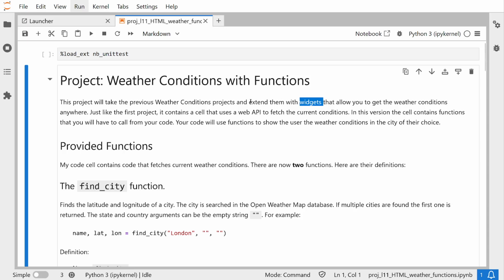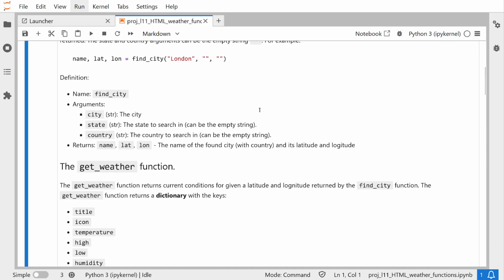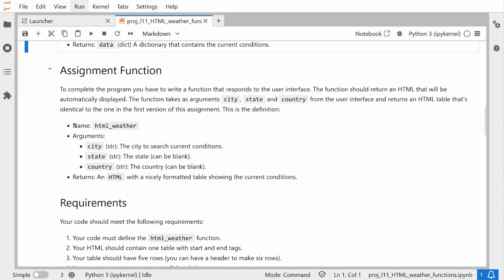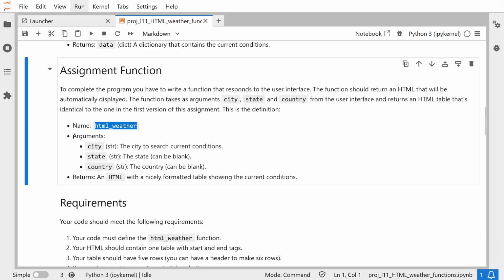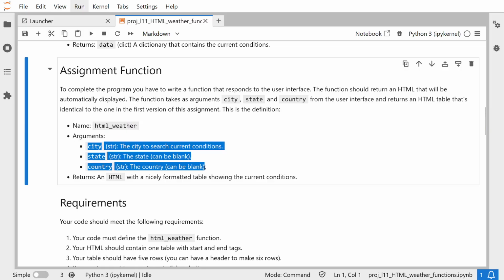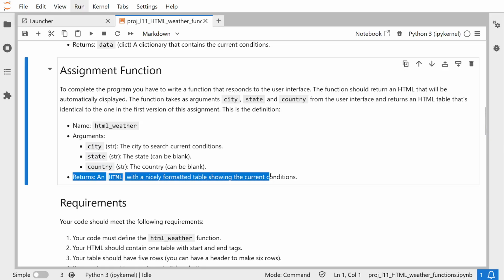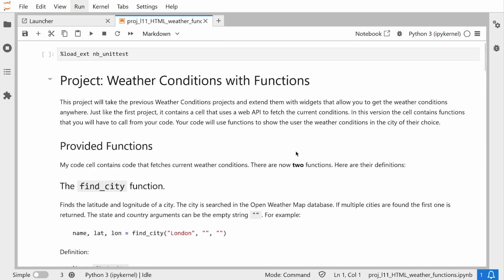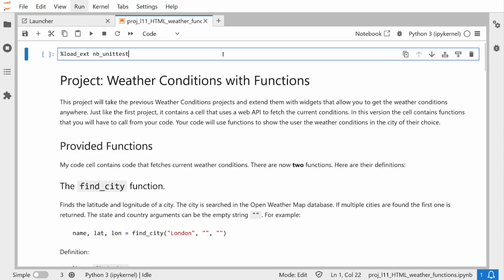The whole point of this project is to write a function. That's literally it. It's to write a function down here called HTML weather. And then if you're able to satisfy all these specs, the inputs and the outputs, then the widget will work seamlessly. So here, let's motivate why we're redoing this assignment.